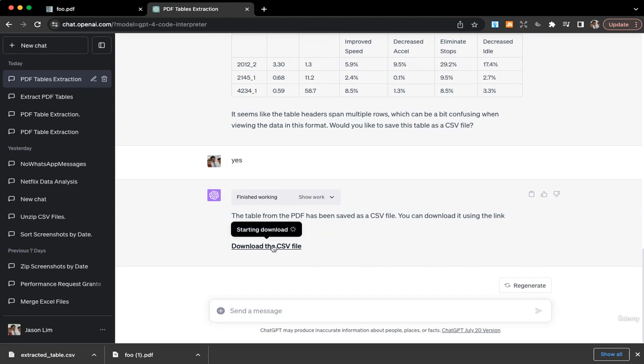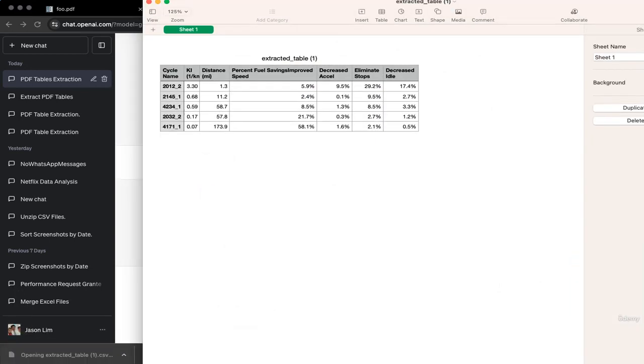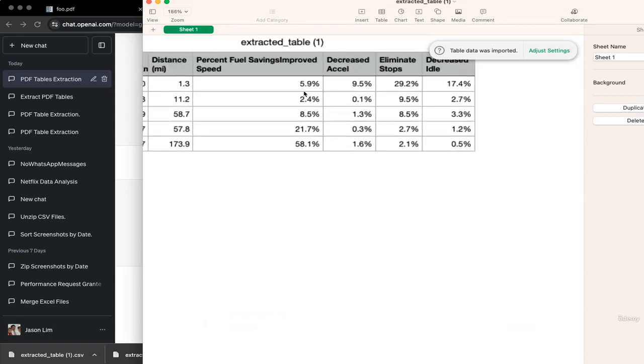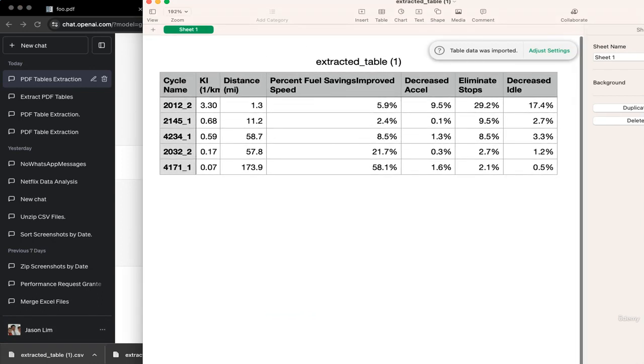I can download this. Alright, and if I click on the CSV file, yes, I actually get the table looking nicely in the CSV file. Alright, so this is how we can extract tables from PDFs.